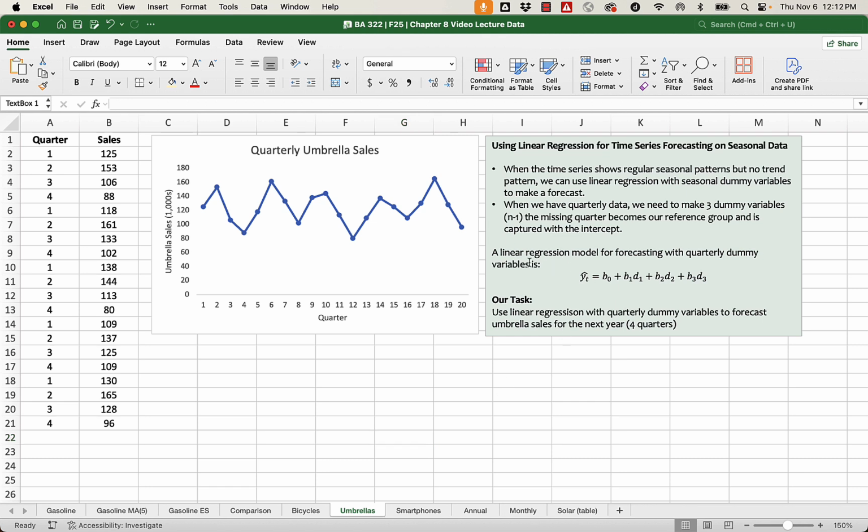So if we look at it here, the linear regression model for forecasting with dummy variables, basically we're going to forecast umbrella sales in period T is equal to an intercept plus beta 1 times D1 for the dummy variable for quarter 1, beta 2 times D2, which is a dummy variable for quarter 2, and beta 3 D3, which is a dummy variable for quarter 3. And so our task here is to use linear regression with quarterly dummy variables to forecast umbrella sales for the next year, for the next 4 quarters.